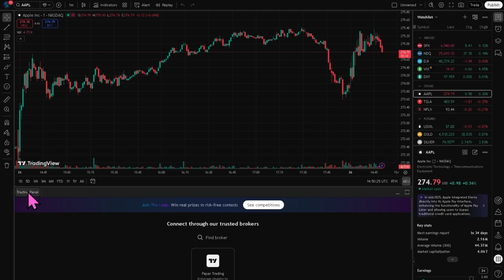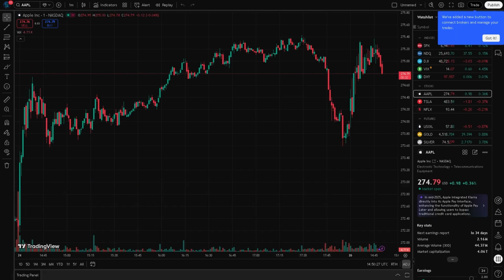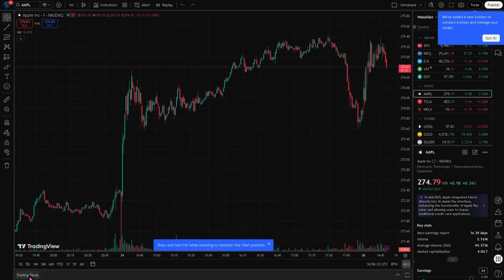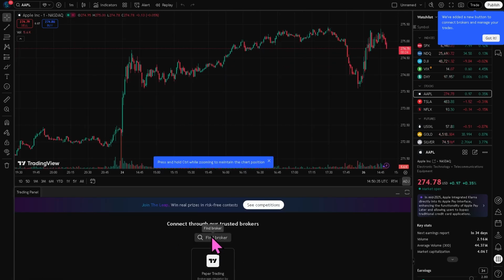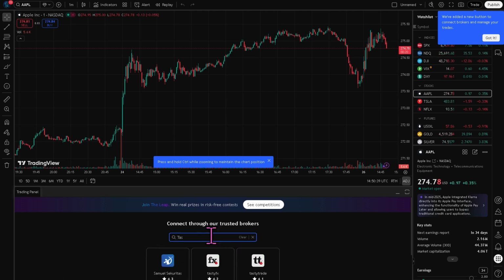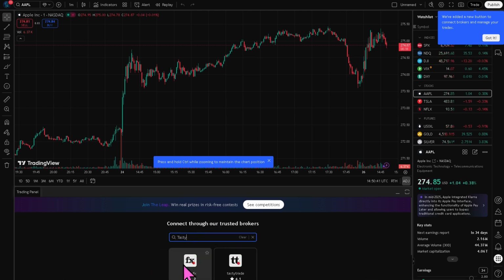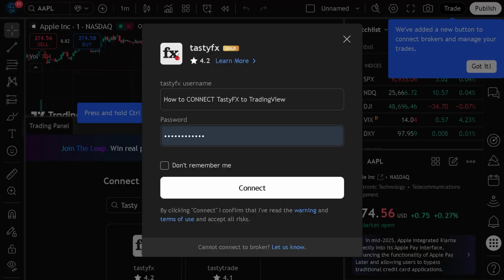And then hover down below where you can see the trading panel. I want you to click on it. Okay? And then, if you do that, you hover down below where you can see the trading panel. Click on it and go to the Find Broker. And then type in TastyFX. You want to make sure that your accounts are both ready and log in using your credentials.